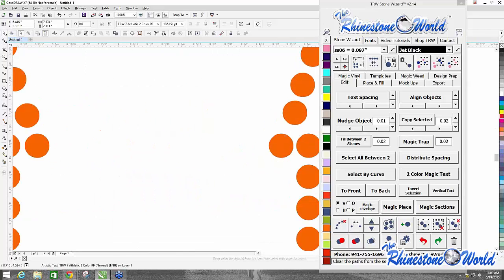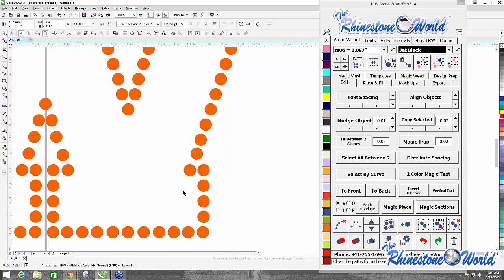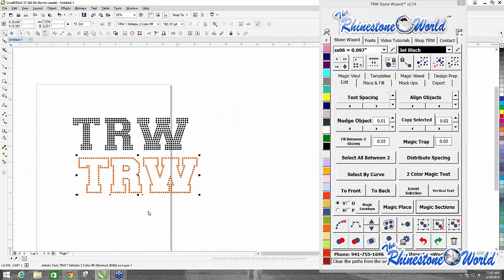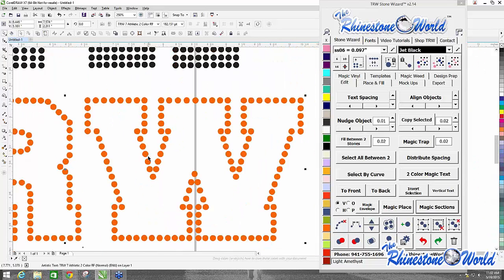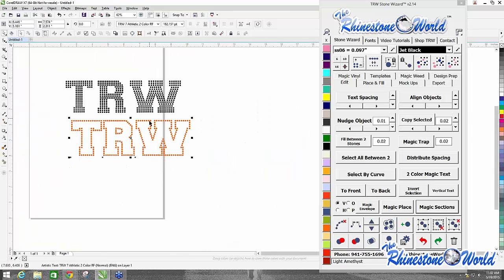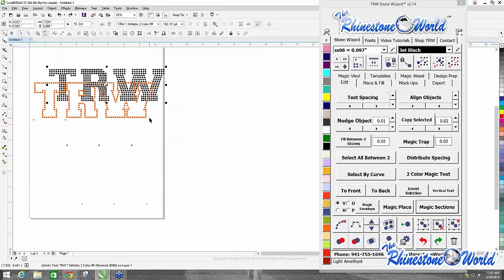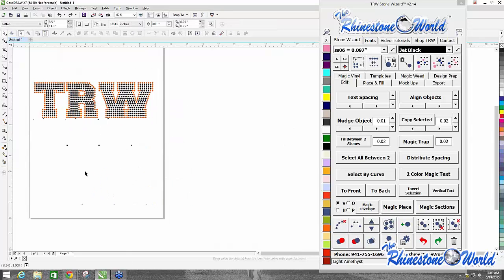Now, if I zoom in, notice how my circles aren't even perfect. Again, because we still need to do a resize design, which is going to convert all those kind of oddball circles, or soon to be stones, into perfect stone size or perfect circles for you to be able to send to your cutter and cut perfectly. So let's go ahead and go back to where we have our 2 colors selected.